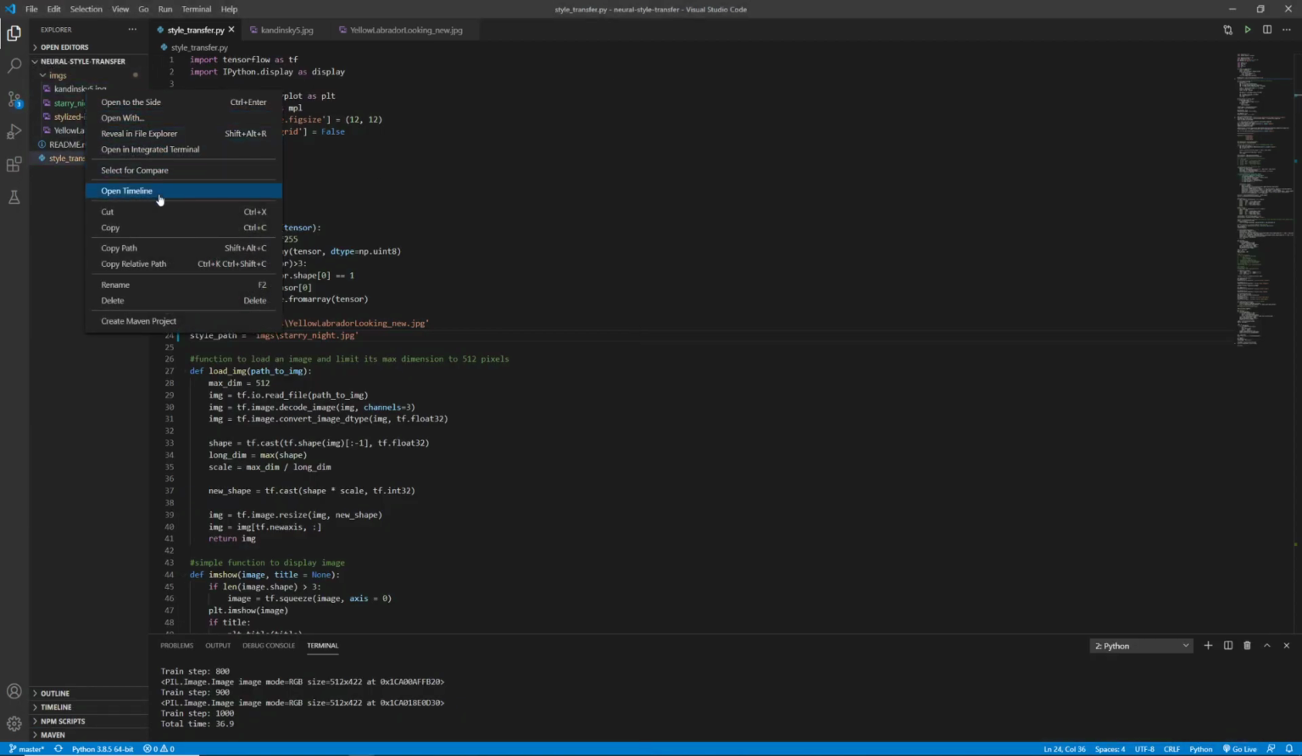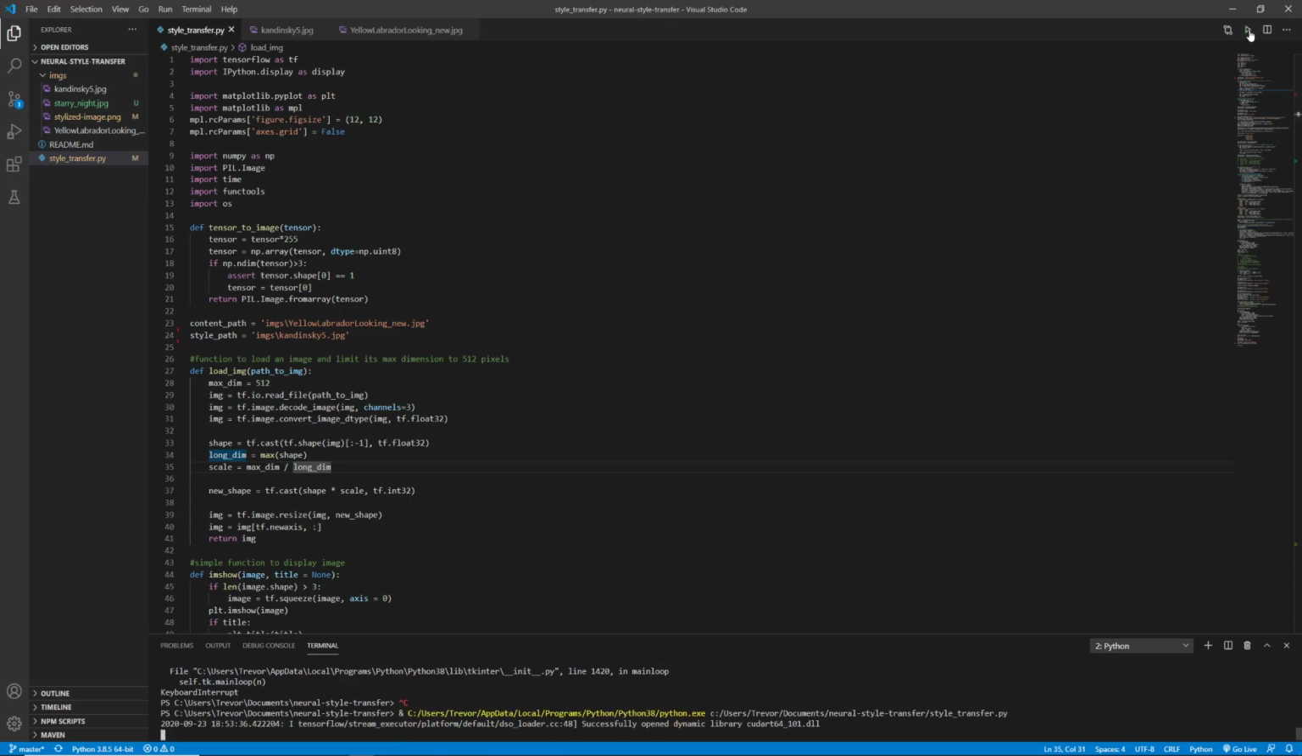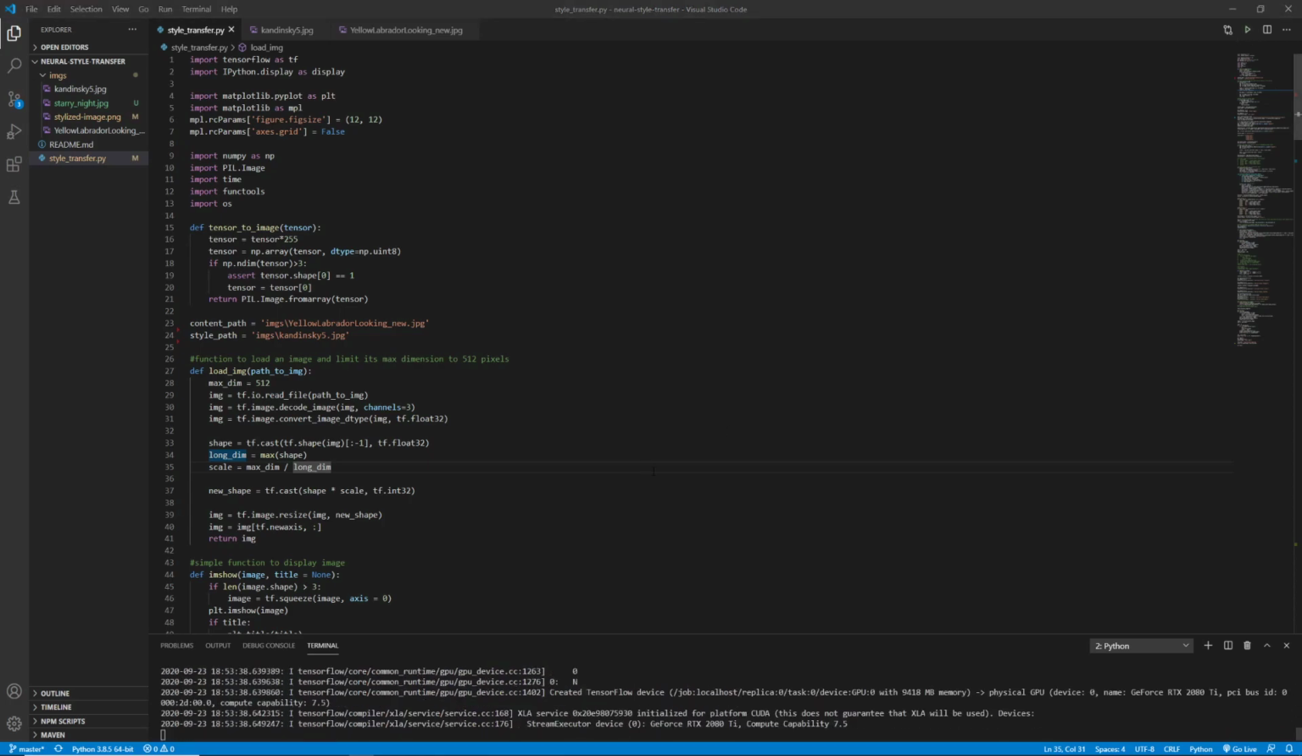So if I take the relative path, all I gotta do is paste it in there and then retrain it. Okay, it's refusing to train right now. It looks like it hasn't terminated the last process. Okay, so if I kill it and then run it again, it'll paint it in Kandinsky this time.